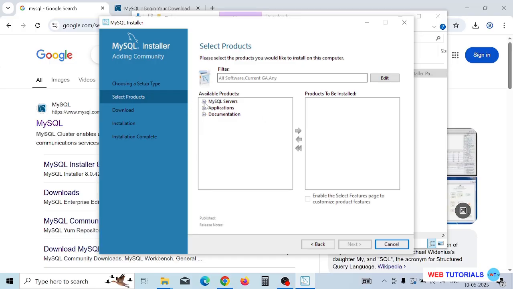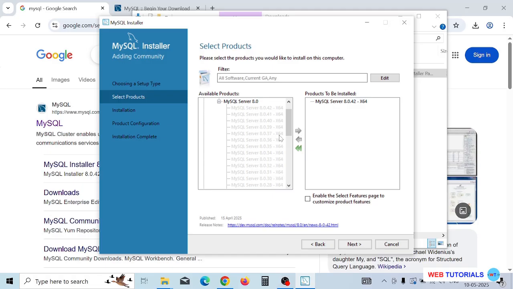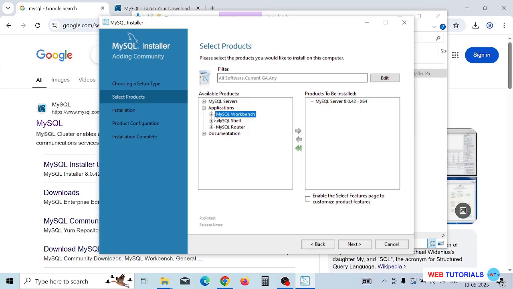Let us expand the MySQL server component by clicking on the plus icon. Select MySQL server 8.0.42. Click on this right arrow icon to add it to the selected components list. Now expand applications component by clicking the plus icon. Inside the applications, you can see MySQL Workbench. Let us also select MySQL Workbench and add it to the installation list.